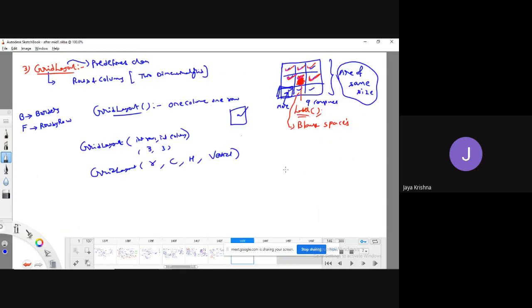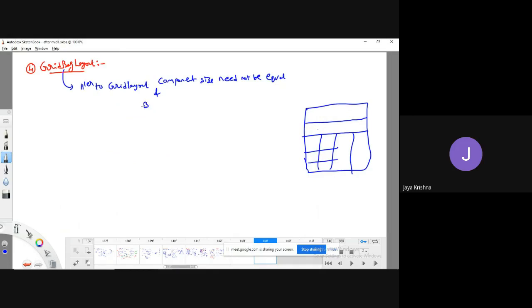And also the problem that I have explained here, blank spaces are not allowed. But here I can allow the blank spaces. Okay, fine. So this GridBag layout, I'm going to explain in Swing. In Swing, I can explain. Generally, this GridBag layout is available in a package called java.awt.GridBagLayout.